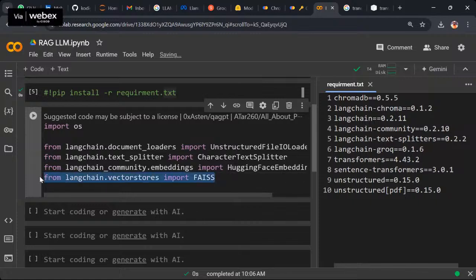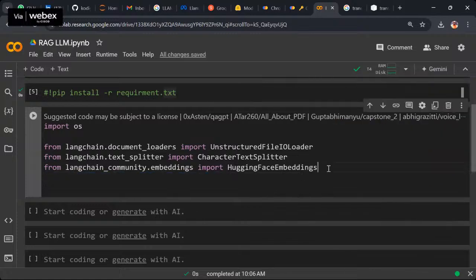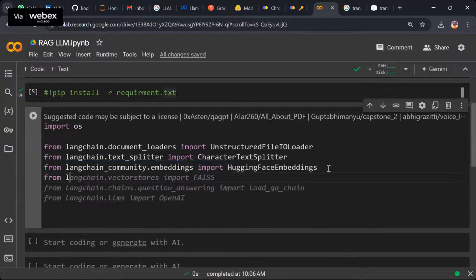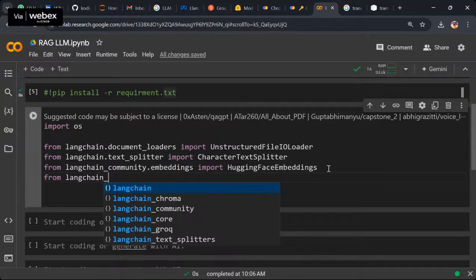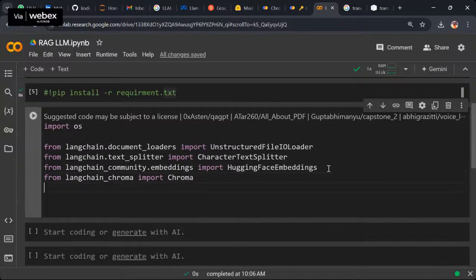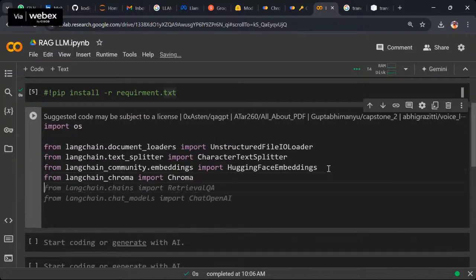I don't use FAISS right now. Let me close this. So three things we've done. And after that, for this practical, I'm using ChromaDB from langchain, I'm sorry, just Chroma, and import Chroma. All right.